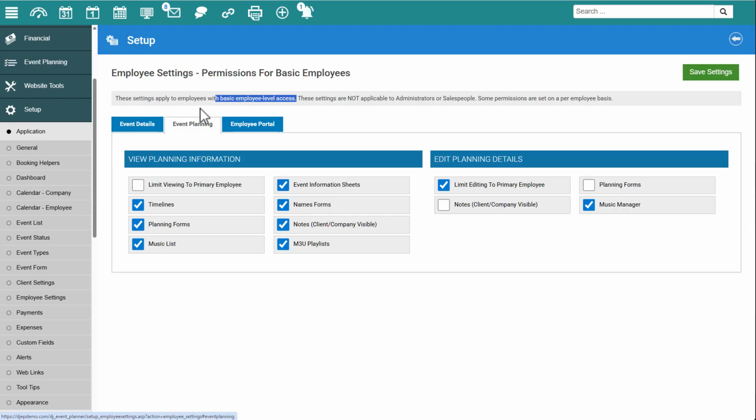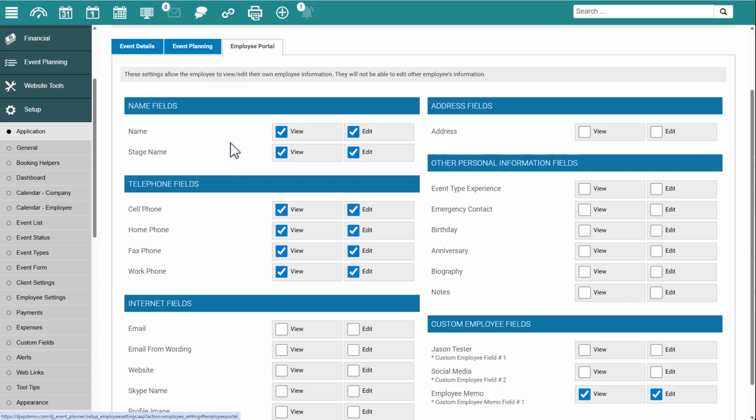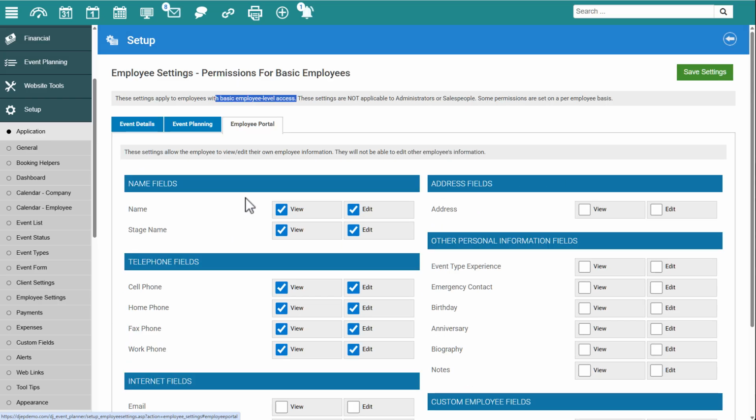Underneath the Event Planning tab, you could choose what information they can see underneath the Planning tab when viewing an event. What forms by default can they see? And as well, can they edit those planning details? And then last but not least, in their employee portal when they log in, what information can they see of theirs and can they edit it? I do encourage you allowing them to edit certain information on their own. So if they get a new phone number and they need to update it, they can do so.